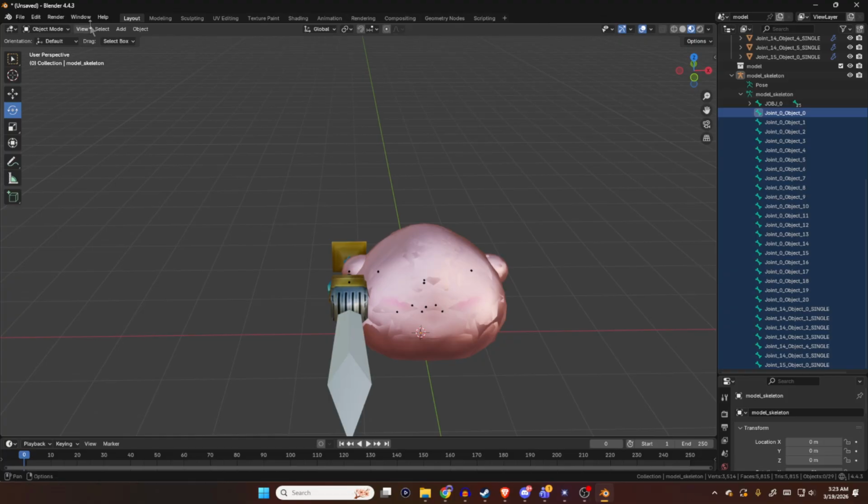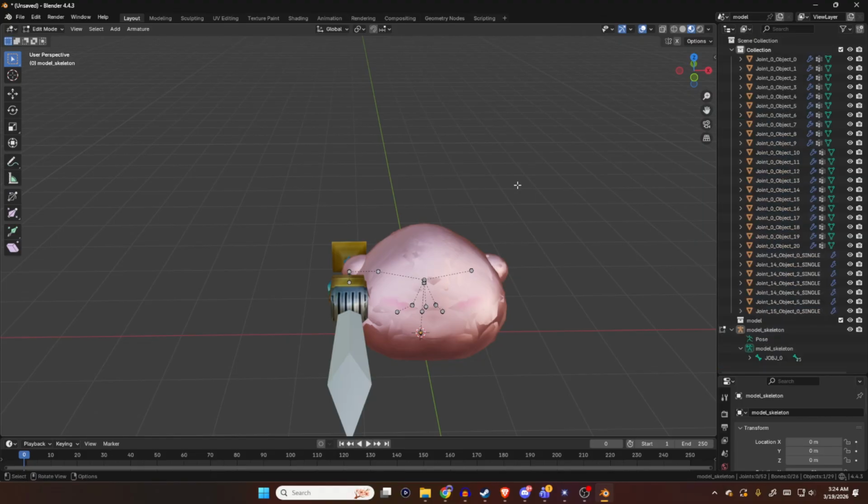So we're going to switch to edit mode. Actually, you can just hit Tab. Okay, we're in edit mode now. We're going to select all these joints. Remember, keep JOBJ_0, but everything under it can be deleted. So in edit mode, we're going to select delete bones. And now the armature is fully ready to be connected to the mesh.